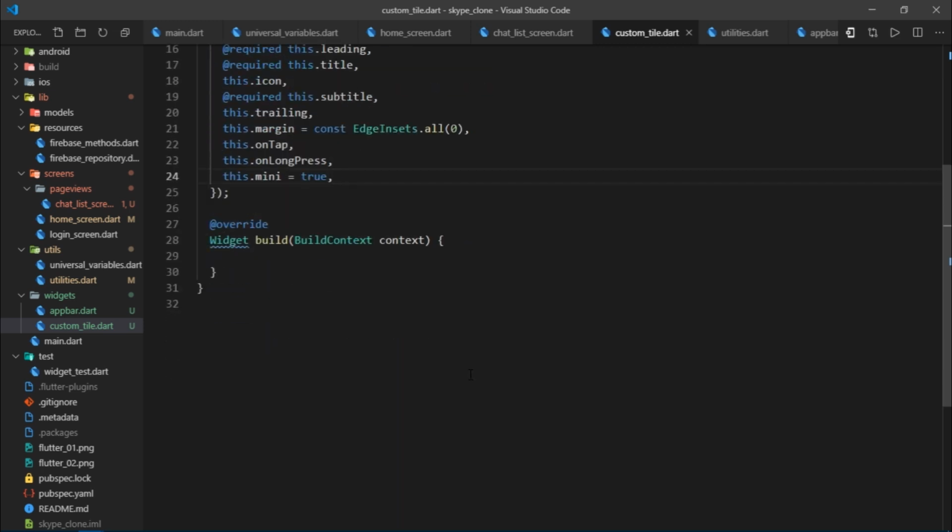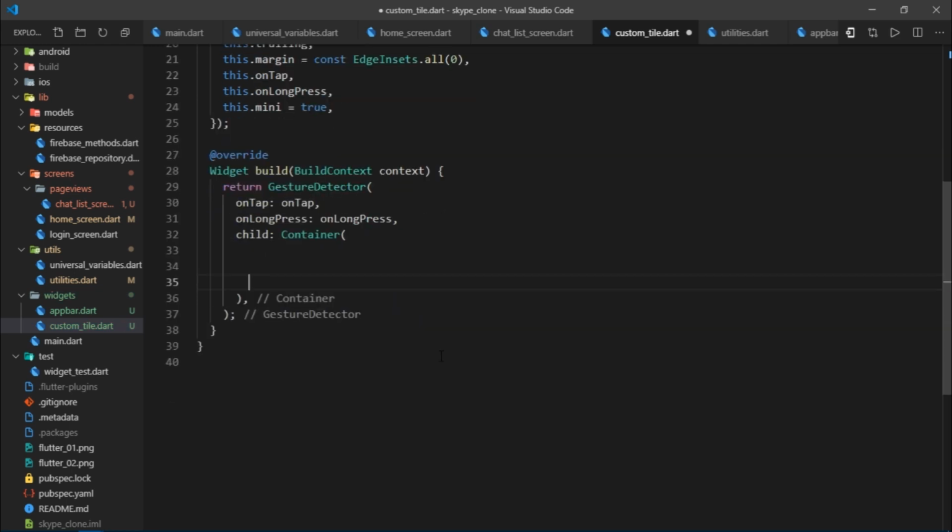Then inside of the build method, I'll return a gesture detector, and I'll set onTap to onTap and onLongPress to onLongPress. I'll pass in a container as a child for our gesture detector, and I'll set its padding to EdgeInsets.symmetric horizontal mini ? 10 : 0. So if mini is true, then there's a symmetrical padding of 10, or else there's no padding.